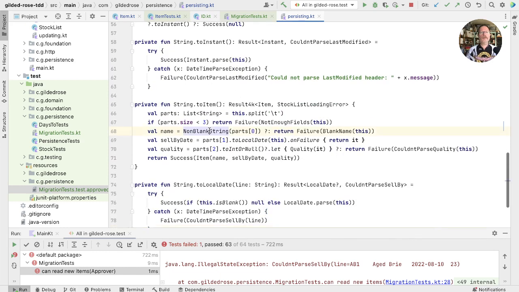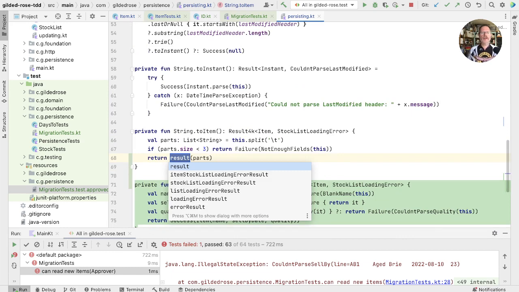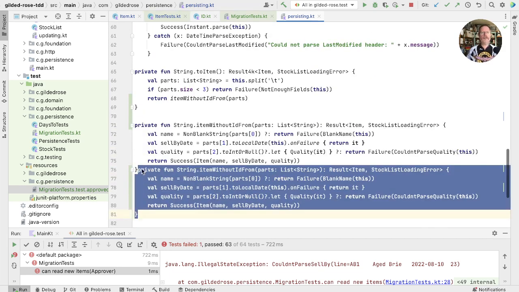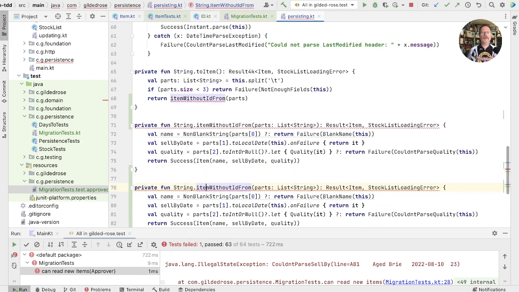So what we're going to do, I think, is pull this code here into its own function, and this is going to be item without ID from the parts. But we're going to have a different version of this, almost the same. It's going to be item with ID from the parts. Now, in that case, all of these are going to be shifting up one. It's going to be one. It's going to be two. It's going to be three.